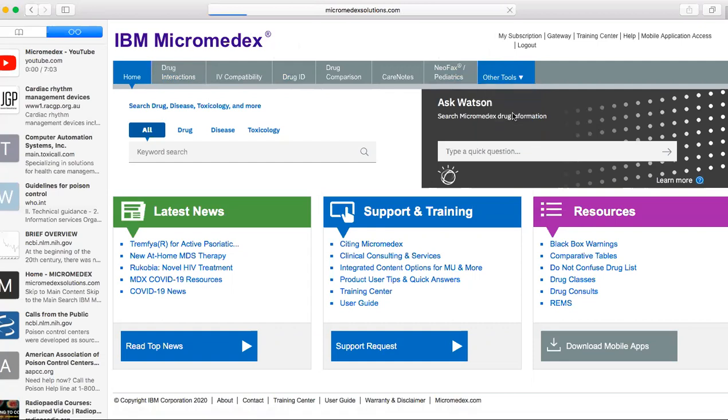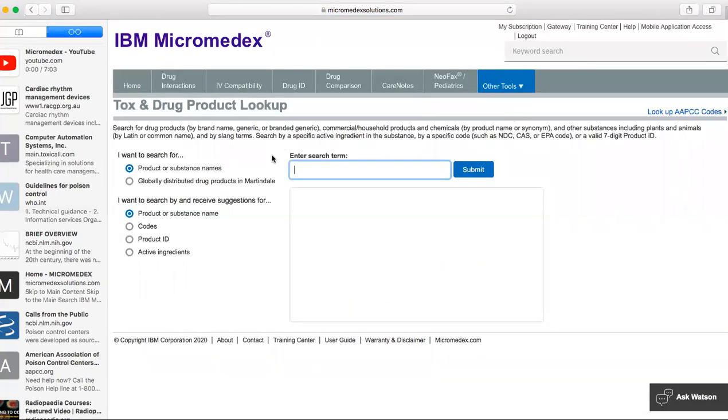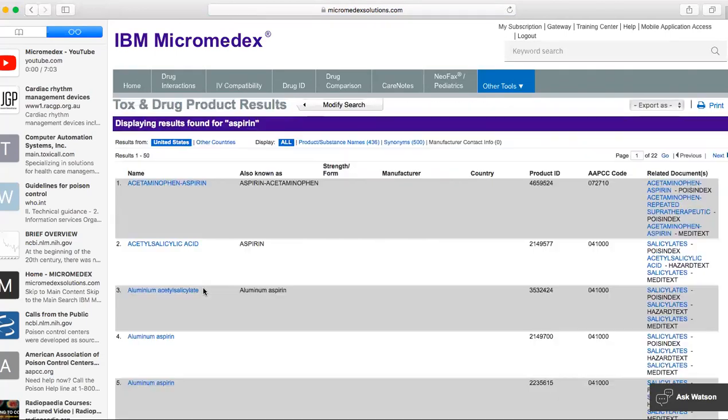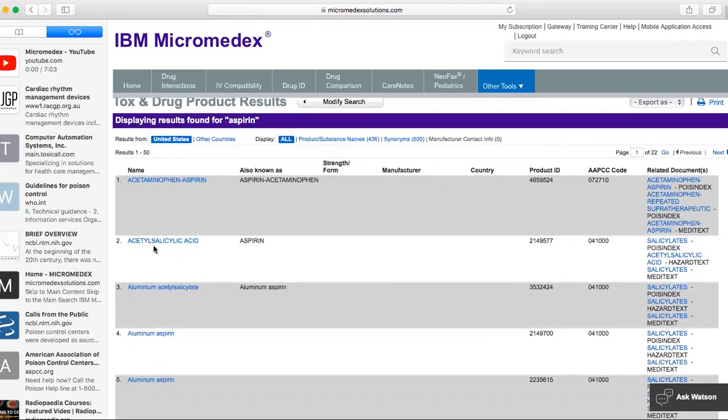So you click on that. It will take you to this page where you can search for products or substance names, or there's another way of searching the products. For example, other than the name, you can check by code, you can check by product ID, or you could look up active ingredients. So let's say we want to check the medication aspirin. And then you submit. Here we have several results, including acetaminophen aspirin combination or acetyl salicylic acid, which is aspirin. So I'm going to click on acetyl salicylic acid, aspirin.